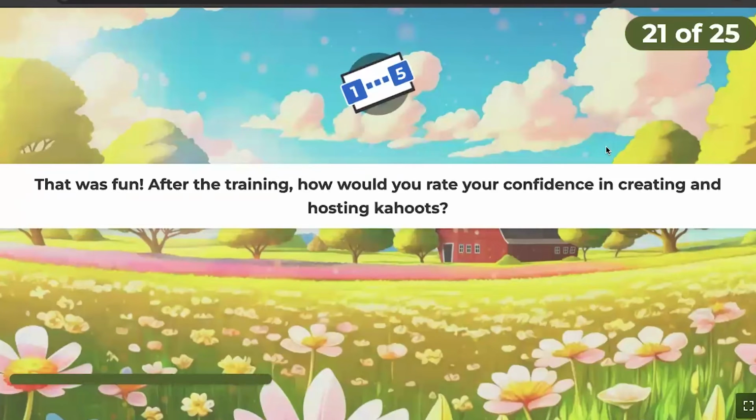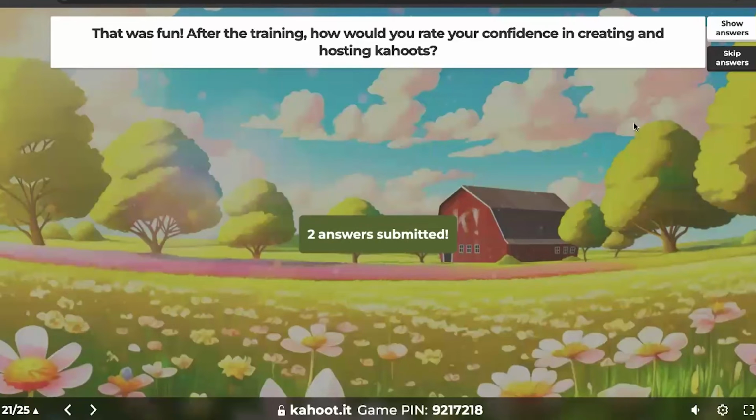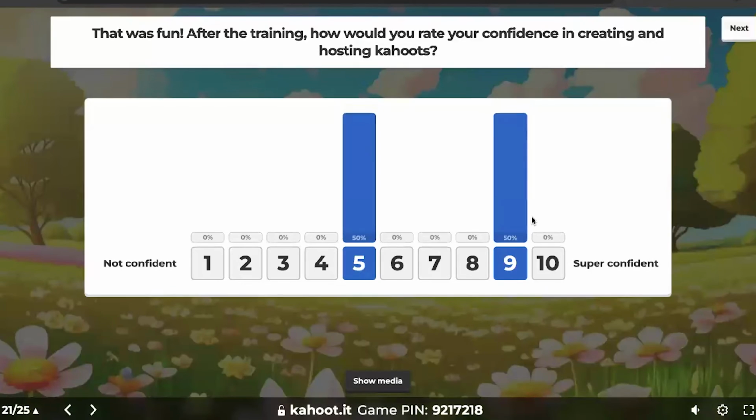Again, I have another slider type question. We talked about rating ourselves on how confident we feel at creating and hosting Kahoots at the start. Now if you compare that with how confident you're feeling at this point, if you've gained knowledge, if you've learned something new, you can select a different number. So we have one person at 5, one person at 9, and the average confidence users feel in creating and hosting Kahoots is a 7.